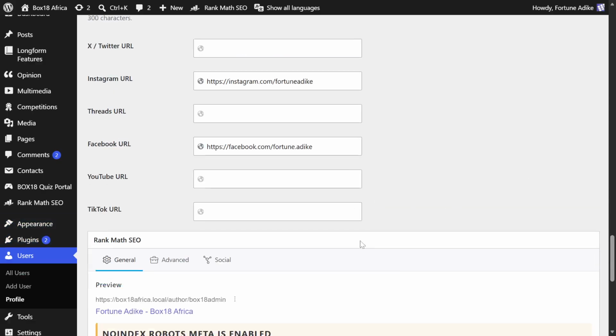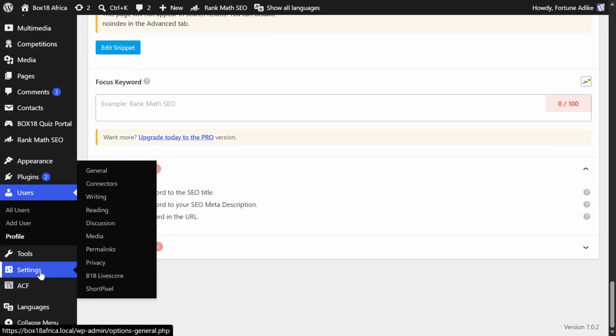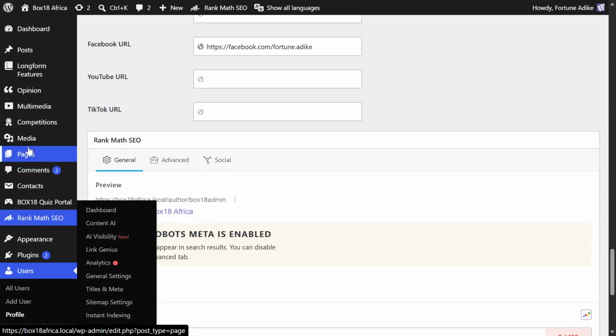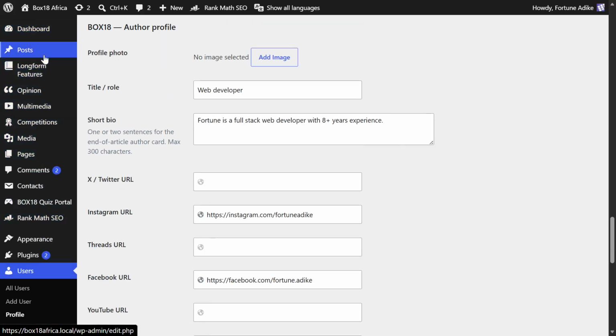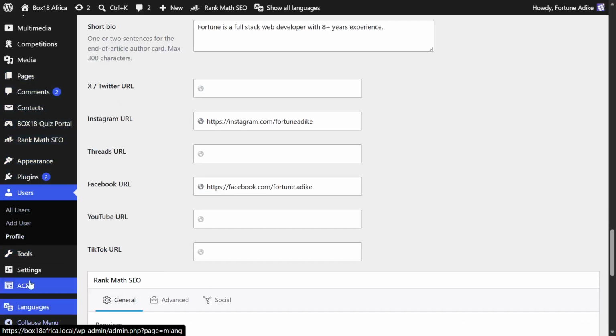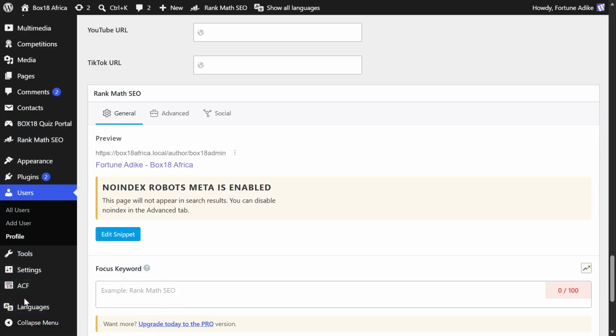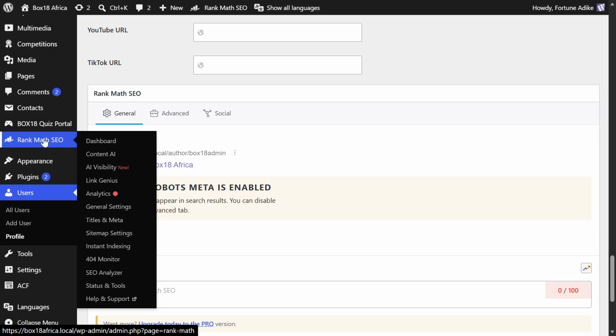So next on our list, we'll be looking at general settings, the WordPress settings that we can do. We've looked at all the other features that are important. Now we want to look at this ACF. You don't have any business doing anything here. For Rank Math SEO, you just need to use it to set SEO ranking.